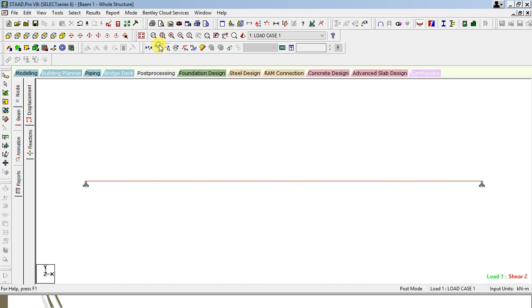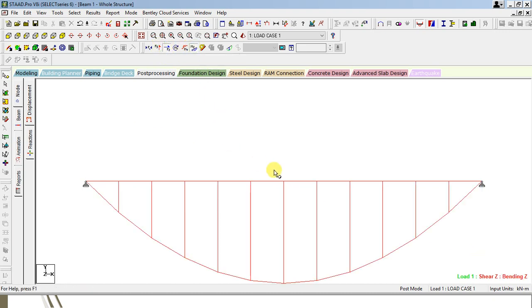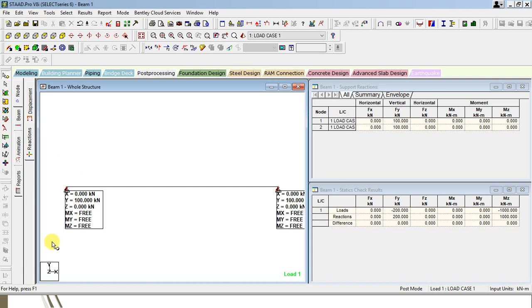Again here next, M of Z, you can see the bending moment diagram and the maximum bending moment at the center. Now you can go over here in reactions. Here you can see the reactions at the supports, 100 and 100. As the span of the beam is 10 meter, load is 20 kilonewton per meter, so 20 into 10 it will be 200, and 100 are the reactions as it is symmetrically loaded.